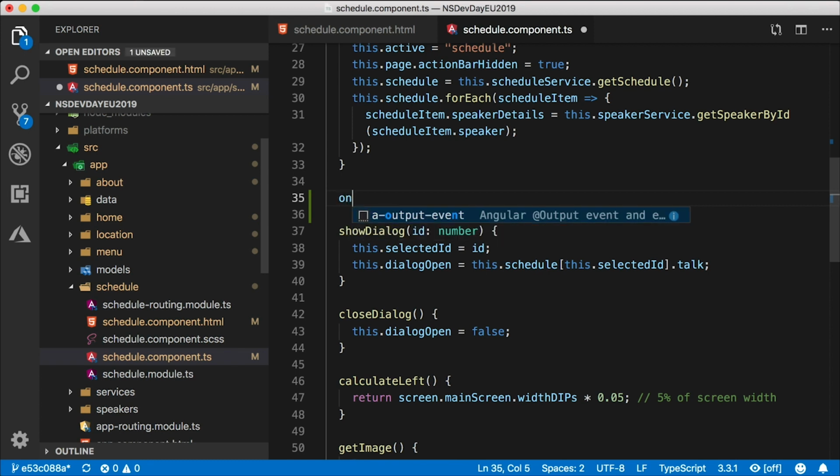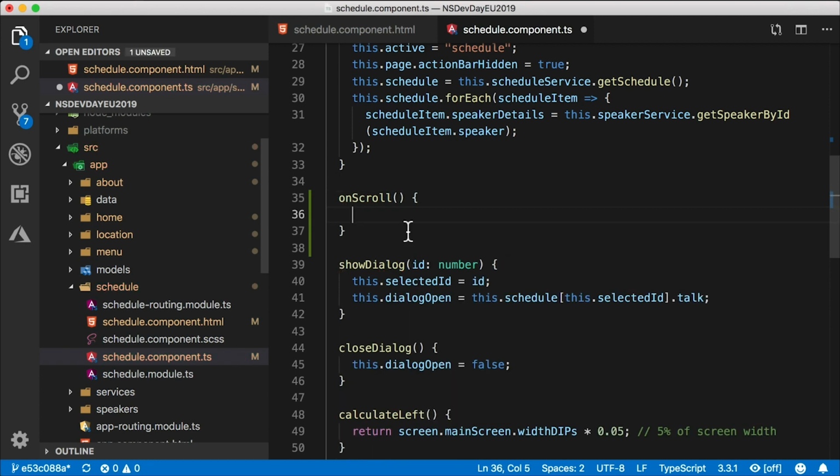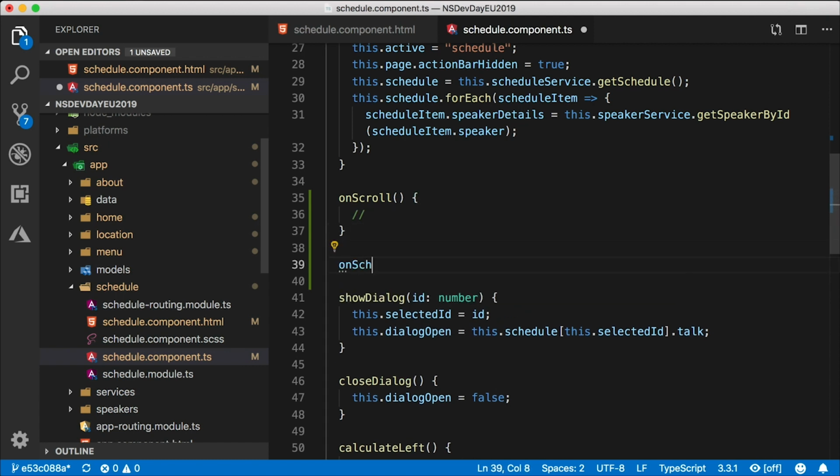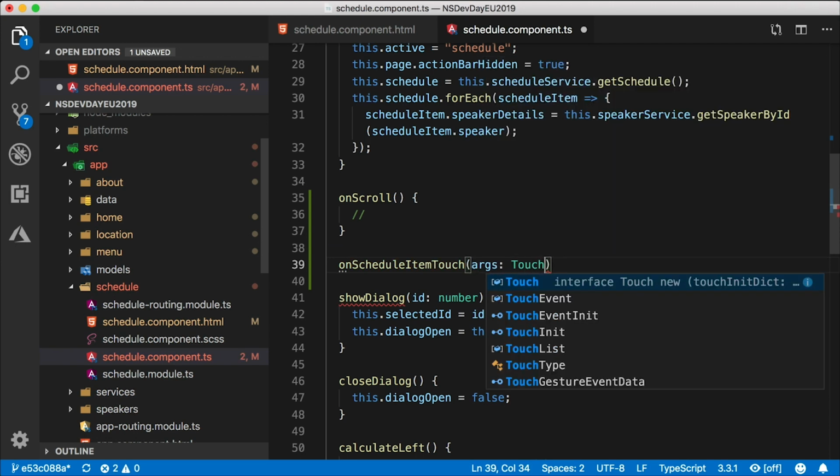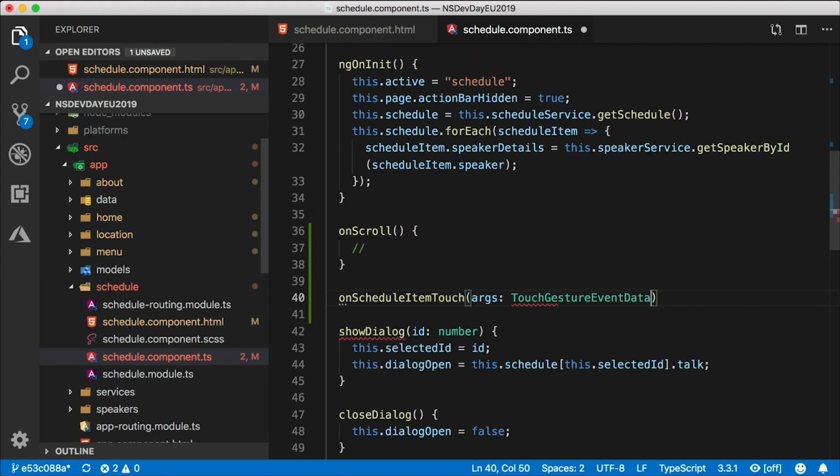So let's handle on scroll. We can skip the parameters for this one. We don't need them. And we'll be back to the implementation in a minute. And we need another handler here, on schedule item touch. This one we do need the args. And this will be of type touch gesture event data. There we go. It found it and automatically imported it for me.